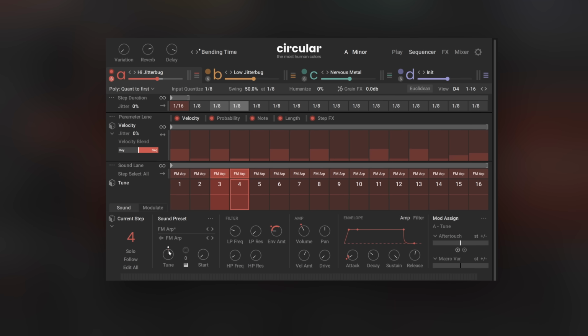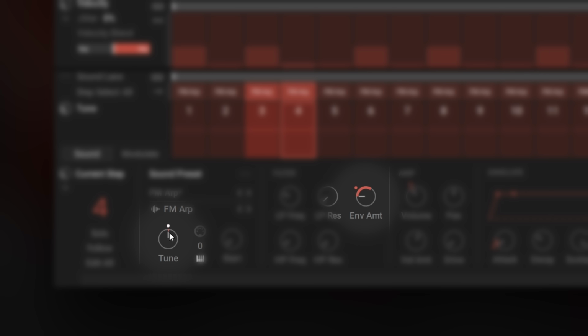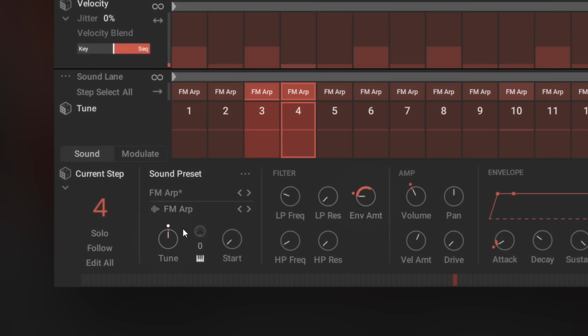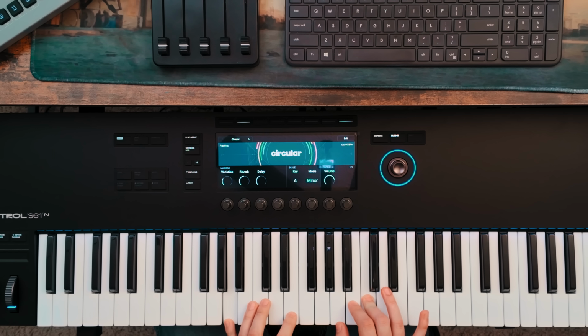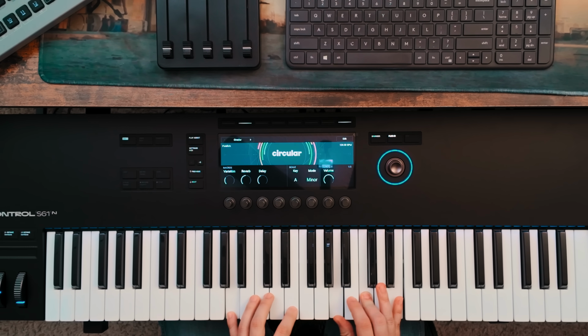Within a Circular preset, anytime you see a dot on the interface like this one here, that means that the control is being targeted with modulation. Other parameters like velocity or probability can also be controlled with modulation. So, for example, using something like Aftertouch to control the velocity is a great way to shape the dynamic response of a patch.